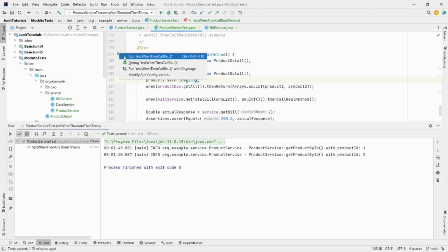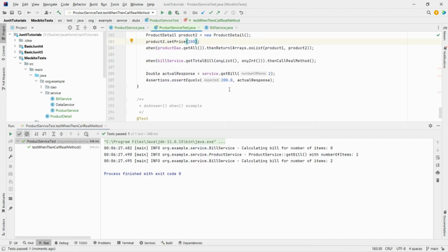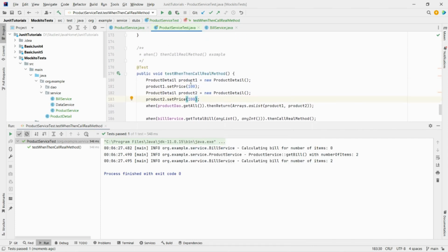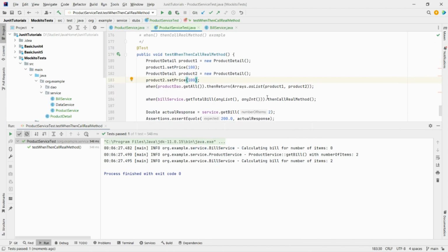So now let's run this method. Now we can see our assertion is green and the test is also green. So this is the example of call a real method.